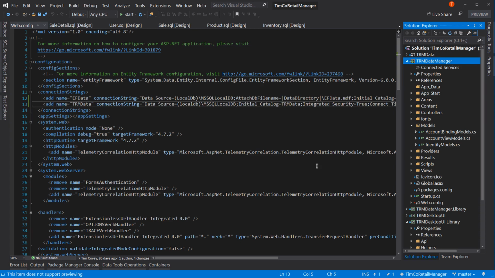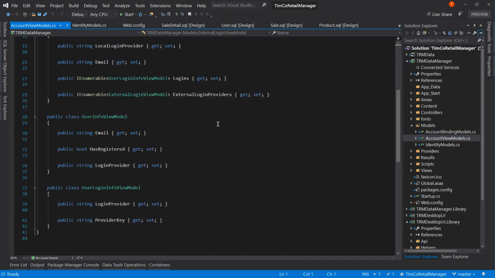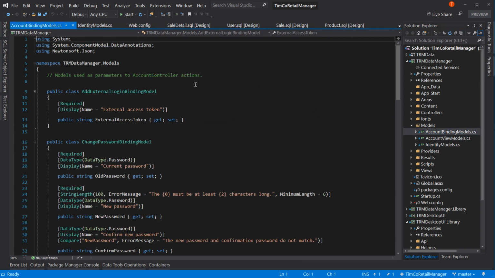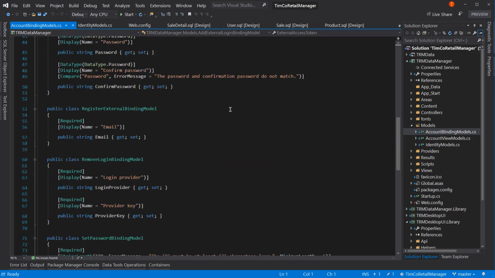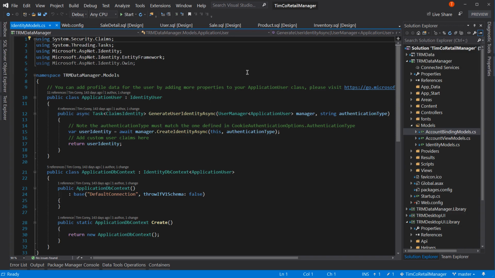In order to make things seem smaller and cleaner, what they did is they put a whole bunch of models in one file. They violated their own rules. So under identity models, notice it's plural, it's got two different models. Account view models, it's got four models. And then account binding model, it's got 3, 4, 5, 6 models. So just know that they're all there.